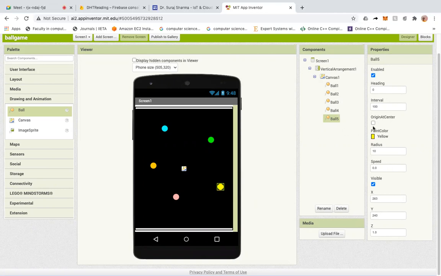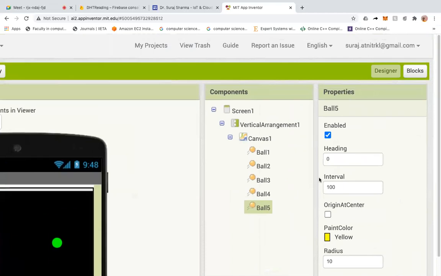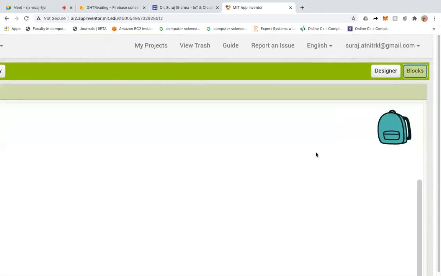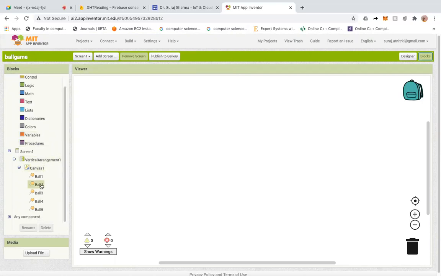Now we'll go to the logic. There is a simple logic. We'll create this particular game as quickly as possible. So we'll go to the blocks. Once you are in the blocks, you can see the components here. We have the ball components, right?